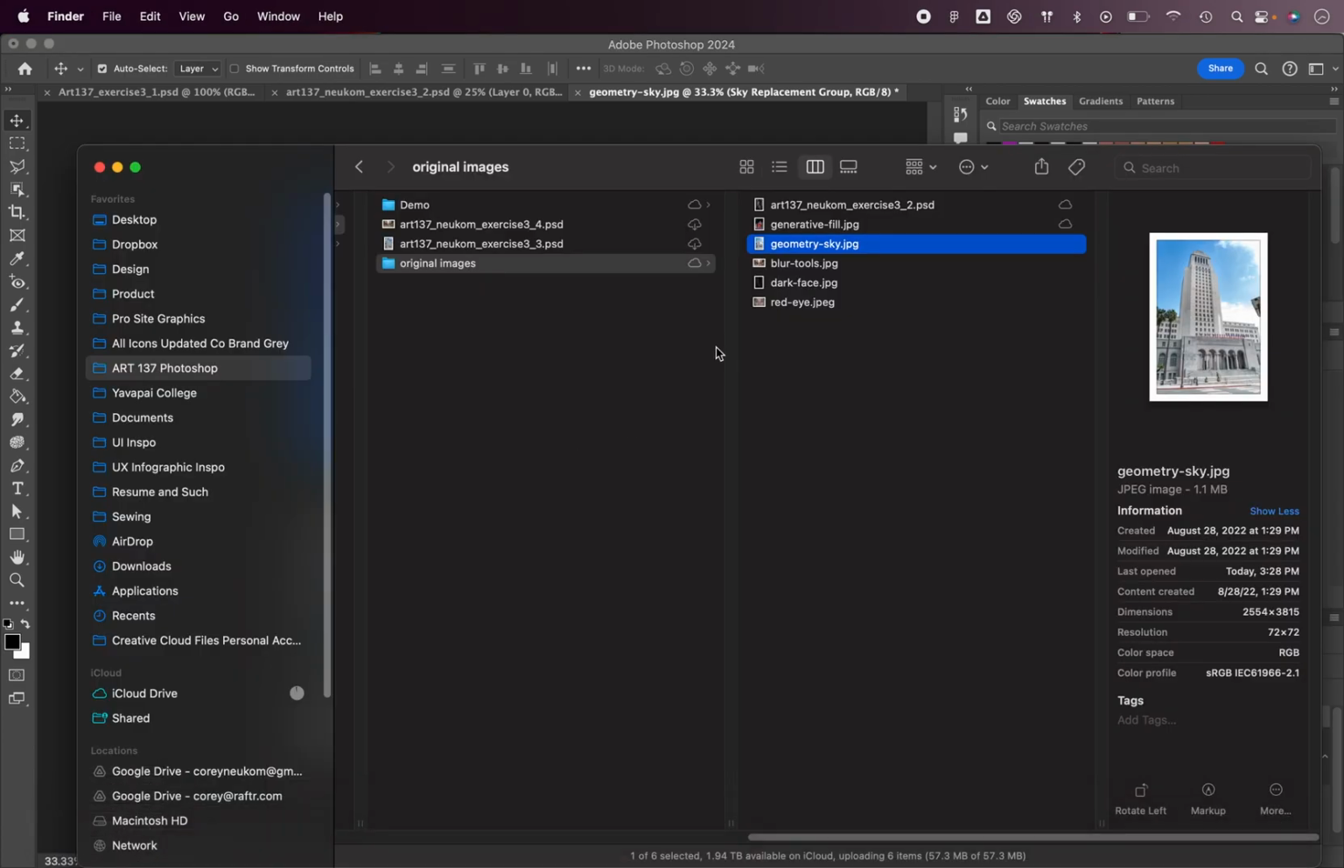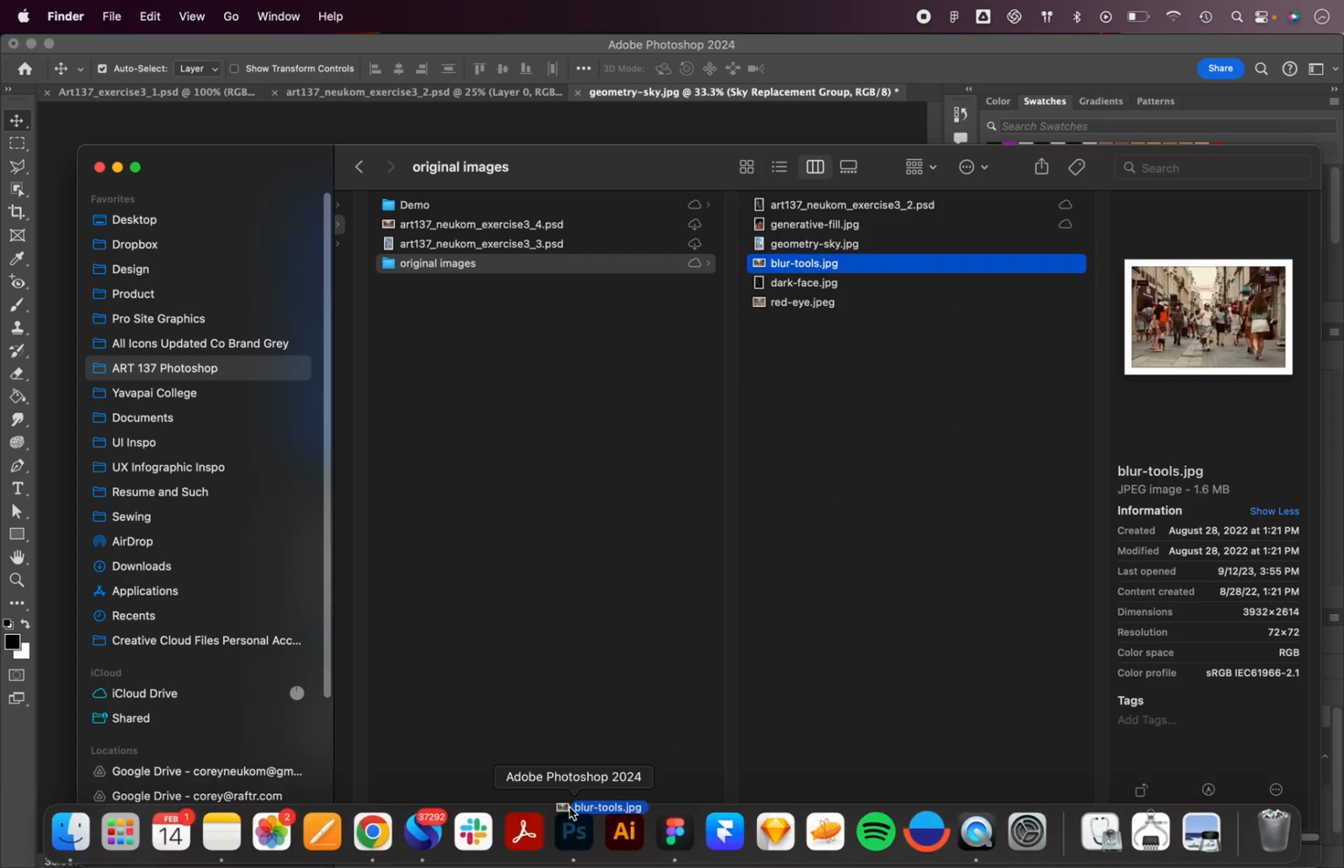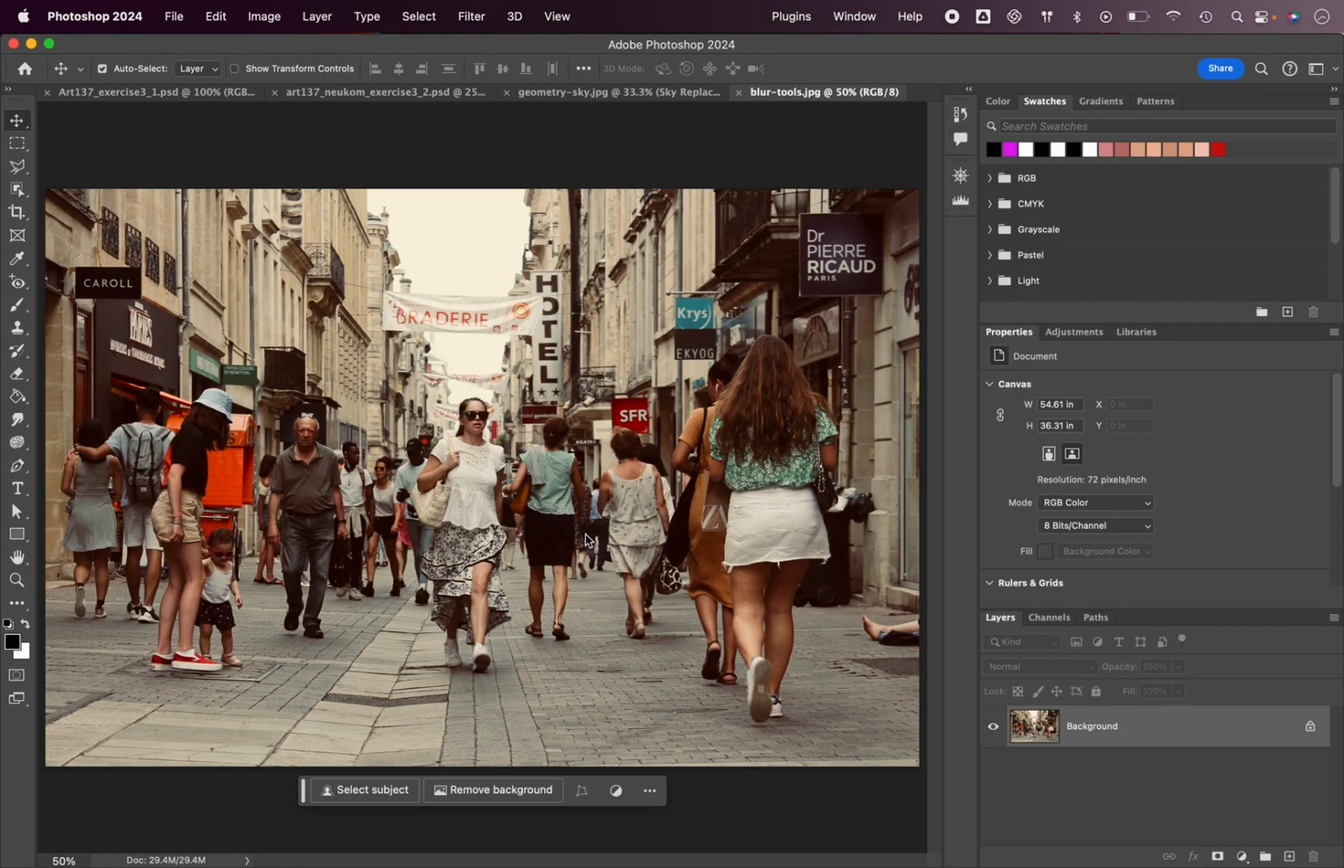So I'm going to move on to the fourth part, which is this image called Blur Tools. I'm going to click and drag this into Photoshop as well. And here we have an image of a woman, or she's sort of the central figure here. Obviously, a lot of other people. This is sort of a street scene. And we're going to play around with adding a blur to this.